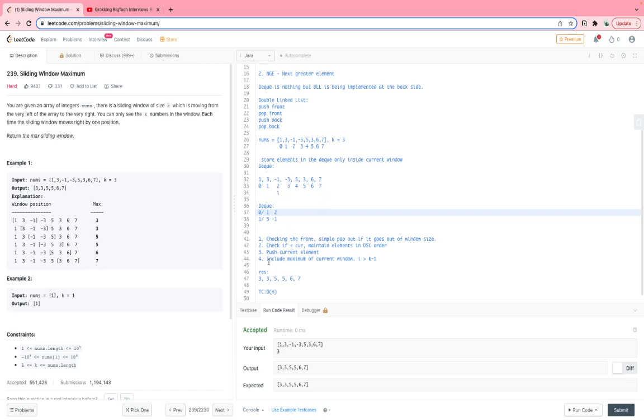Now step 4. Step 4 is to include the maximum of the current window when i is greater than or equal to k minus 1. So for this window, we can see the maximum is 3. So our result here is 3. We are saving 3 in the results. And then we iterate one more element.